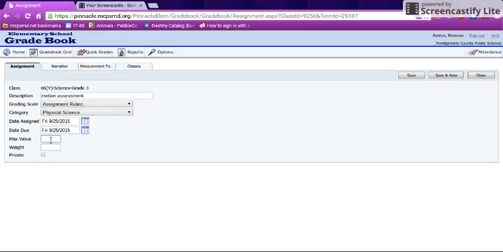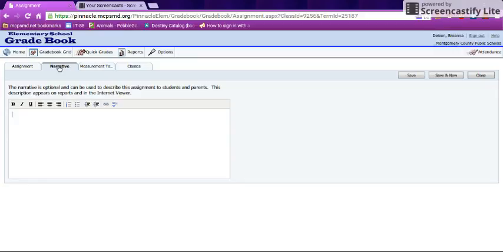For the max value, that's going to be 4 because the numerical value is aligned with the N, I, P, and ES that we use for grading. And the weight is going to be 0. This is not private, so you are not going to check that box. Then you are going to navigate to the next tab that says Narrative.